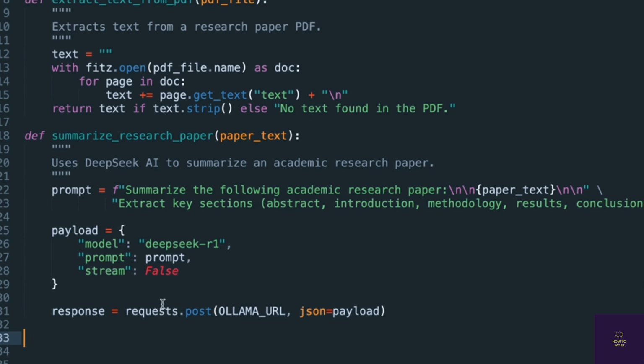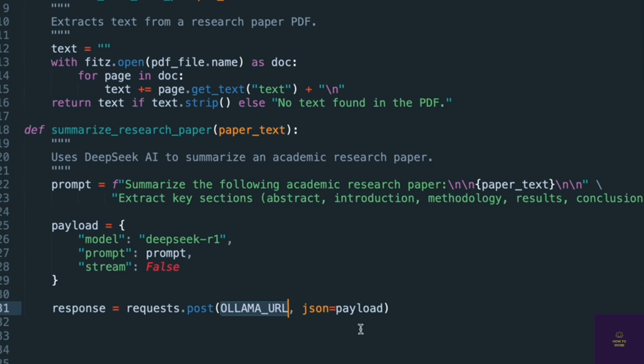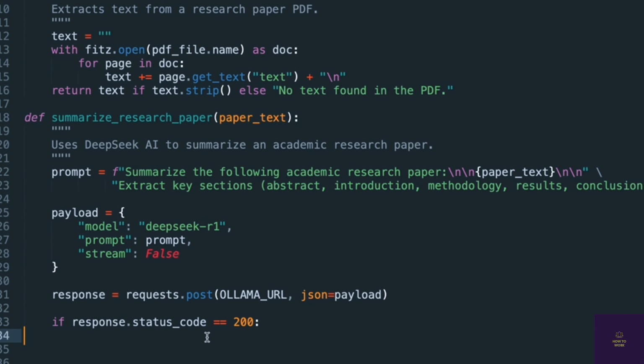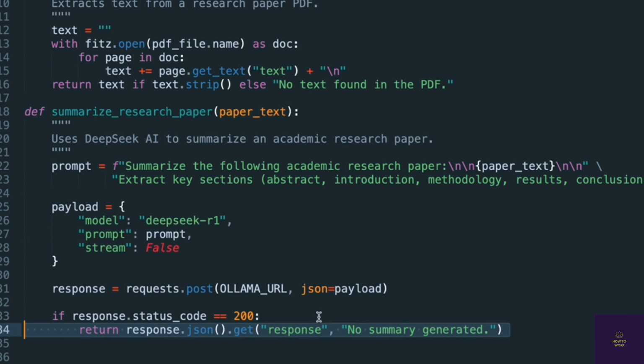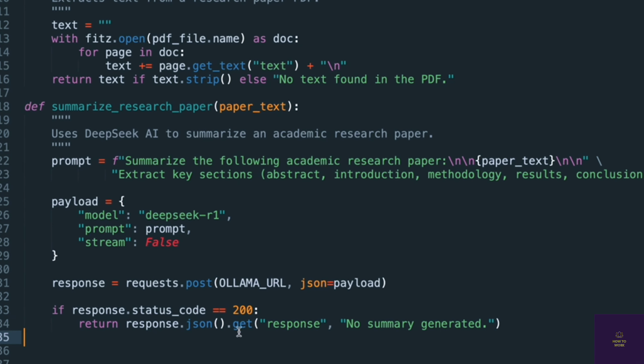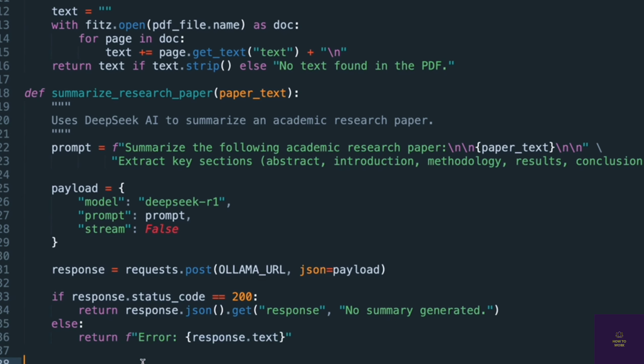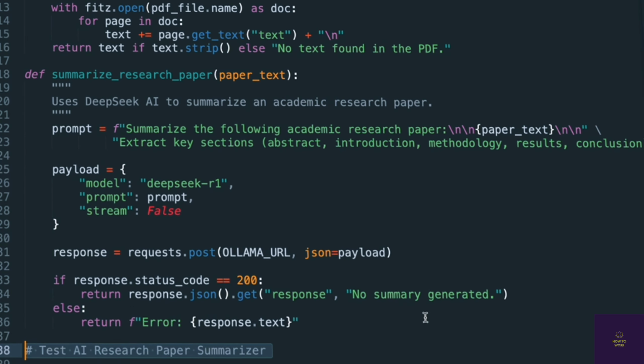Response equal to requests.post. I'll pass the Ollama URL, and the JSON is payload. And then if my response.status_code is 200, that means everything went fine. Say return response.json, get the response key in there. If it doesn't exist, I'll say no summary generated. Else, if there was an error in the status code, I'll say return the error response text.